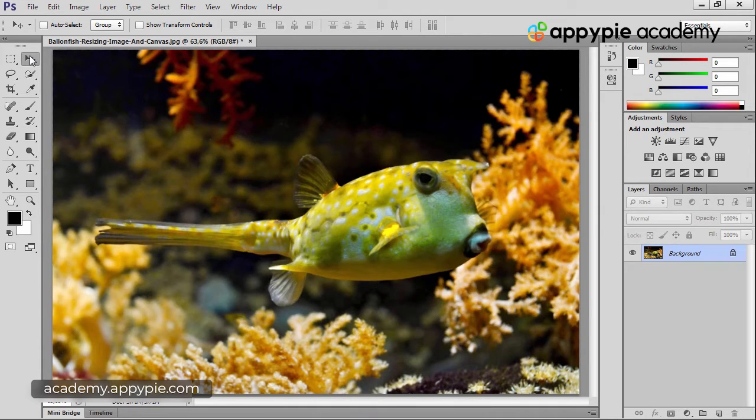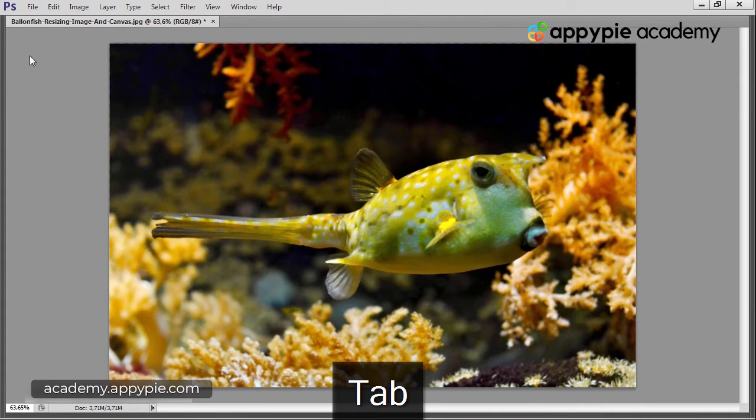Okay, so that's how you can change the screen modes, by pressing the F key on the keyboard. But what if we just want to get rid of the panels? We want to have the top bar and the control panel displayed. We want to have it on, but we don't need the panels. Well, to hide them, simply press the Tab key on your keyboard just like so.